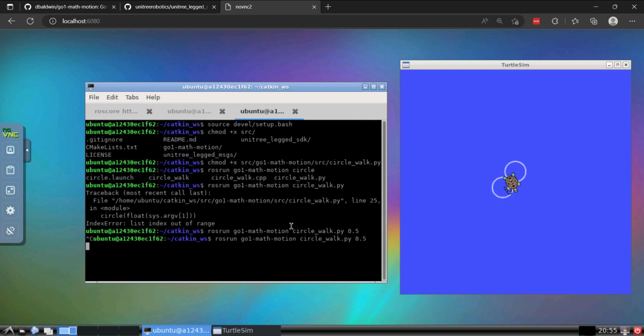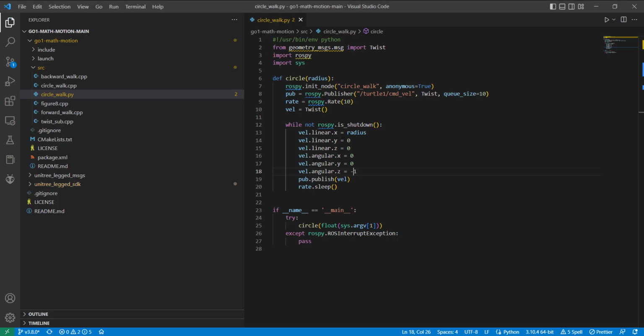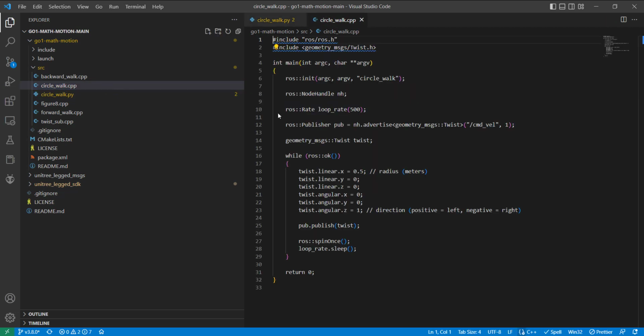So I encourage you to experiment with some of these different parameters. There are linear values as well as angular. And just make sure you do this in the Turtlesim first so you know what to expect with Go1. So now I'm going to power up Go1 and let's run the example of the circle walk, a C++ file, where we're going to have a radius of 0.5 meter, and we're going to go counterclockwise, and then I'll do it again going clockwise.